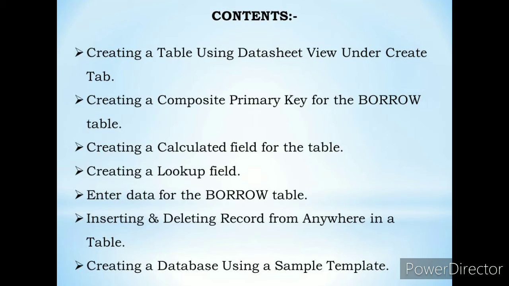Number 1, creating a table using datasheet view under the Create tab. Next, creating a composite primary key for the borrow table. Next, creating a calculated field for the table. Next, creating a lookup field. Next, enter data for the borrow table. Next, inserting and deleting records from anywhere in a table. Next, creating a database using a sample template.